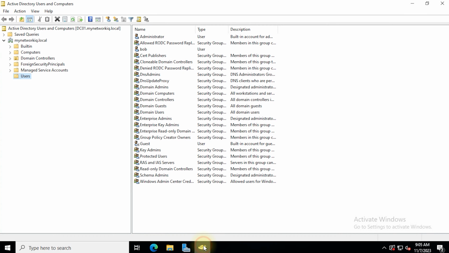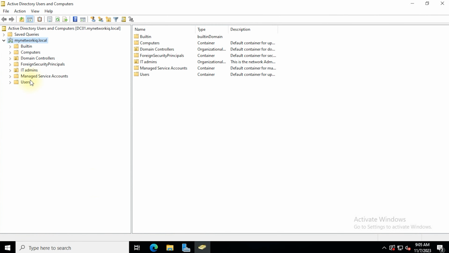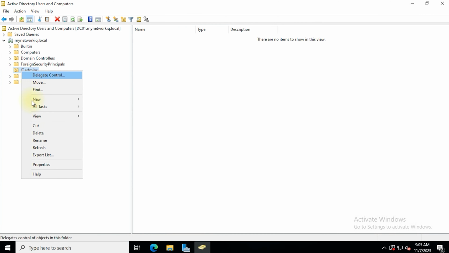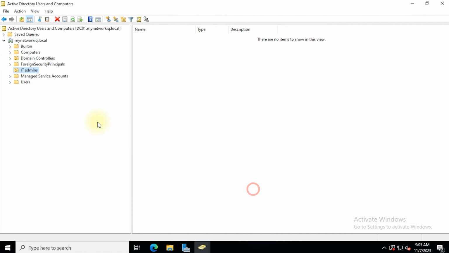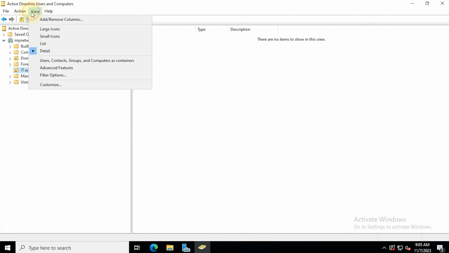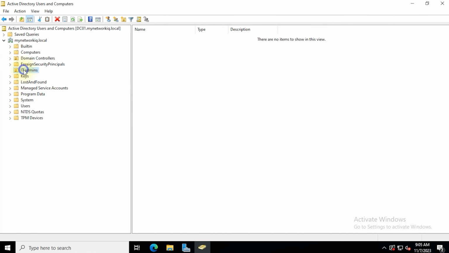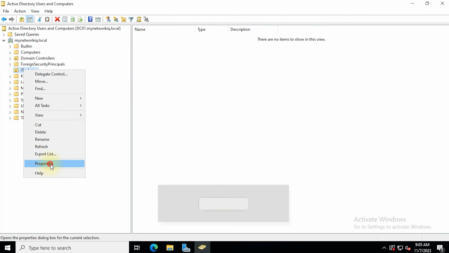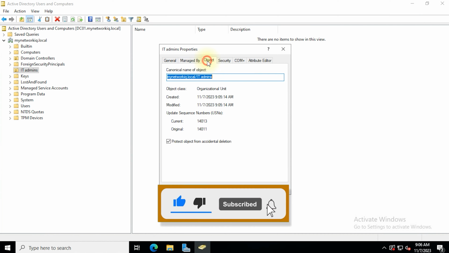Let's check it on the server. In Active Directory Users and Computers, let's refresh the page. And here is the IT admins OU. Let's check the properties of this OU. Before that, let me check the box advanced features under the view menu. And in the third tab, here we go, protect from accidental deletion.